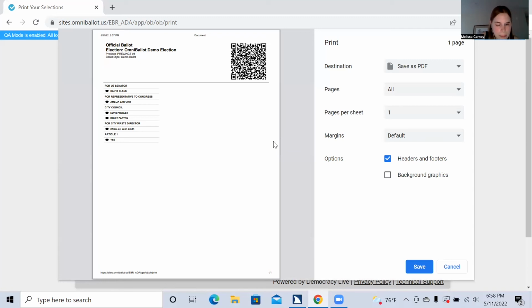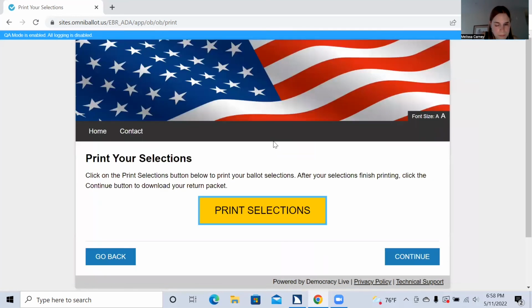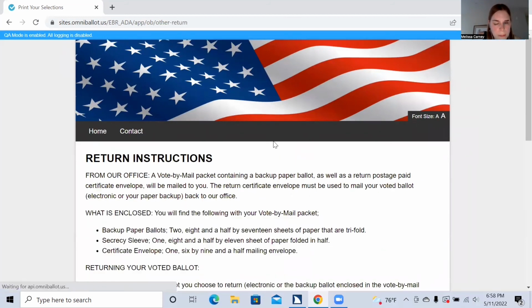Heading level 2 official ballot. Print selections, go back button, continue button. Okay, so once we've done that, we can continue. Continue button, return instructions, heading level 1.